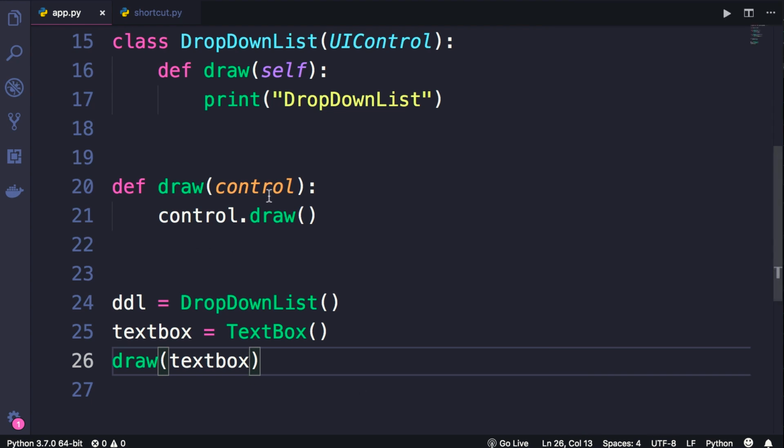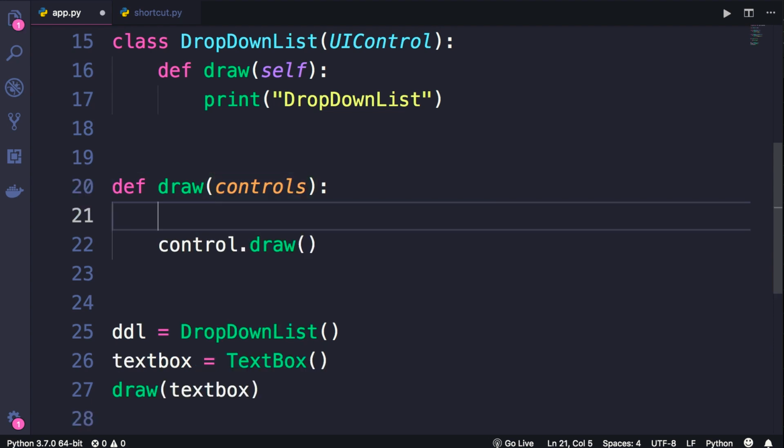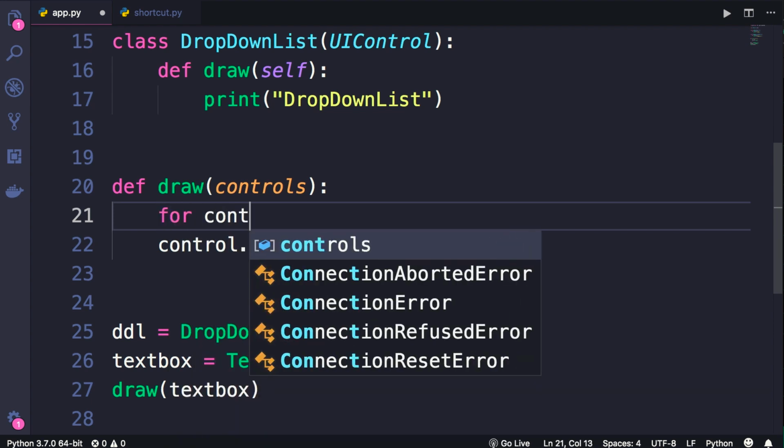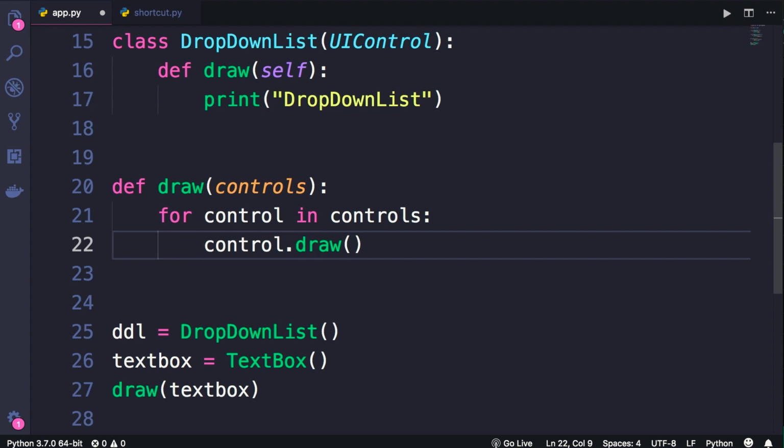I want to change this draw function. So instead of getting a control object, I want to get a list or a tuple of controls. So let's rename this to controls. And here we'll use a for loop to iterate over this controls object. So for control in controls, we call the draw method on each control object.